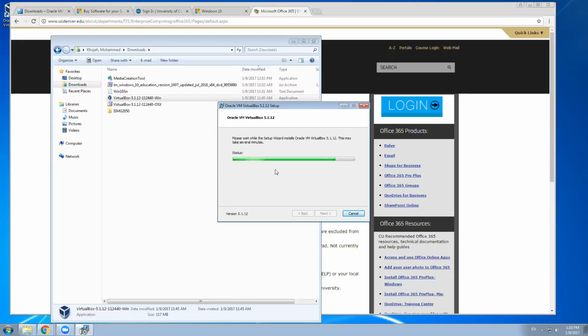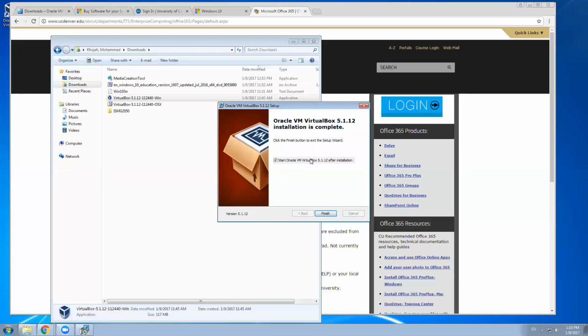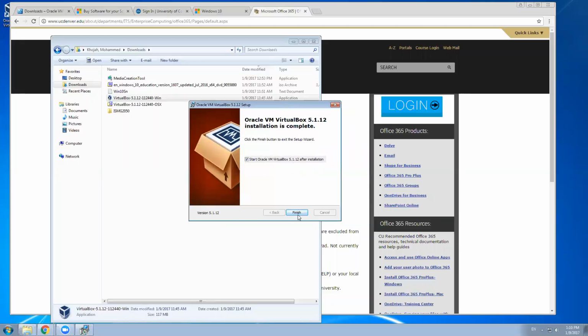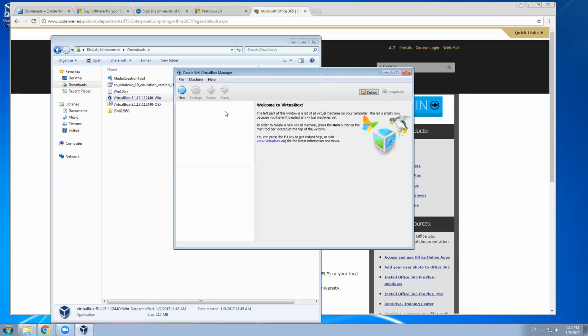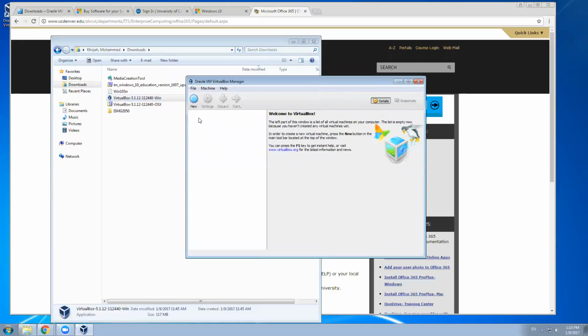We'll do that. And this is the finish of the setup. So I click finish, I will start the software. So this is the software, and you can see that there are no virtual machines.